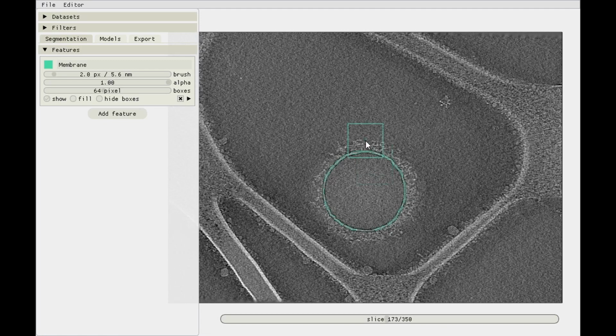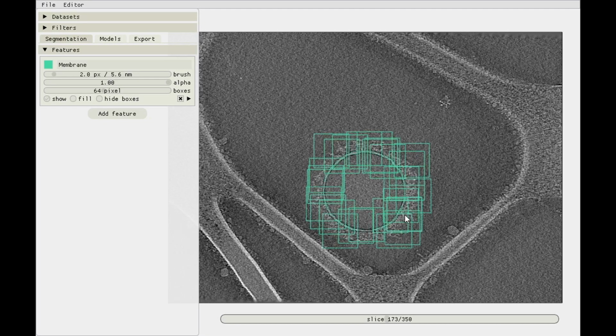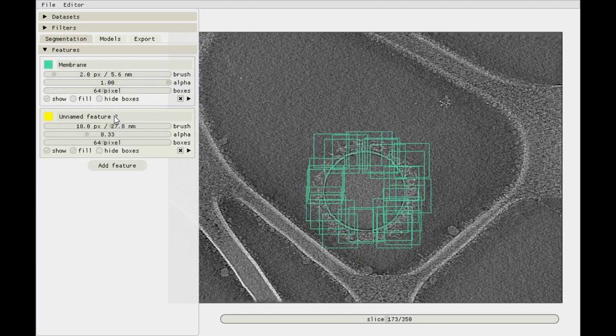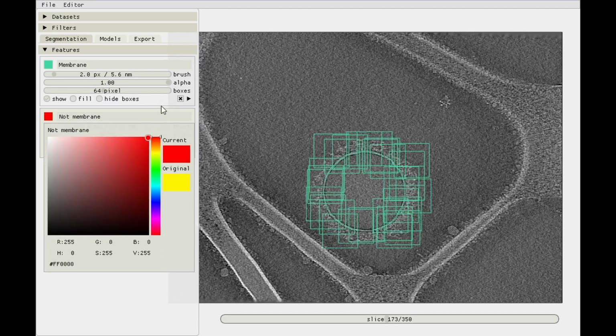So we'll want a number of boxes that contain the feature of interest, and here they'll overlap a little bit. So that would be 28 boxes. And then we also want negative samples. So let's call this other feature not membrane. Make it red just to be extra clear.